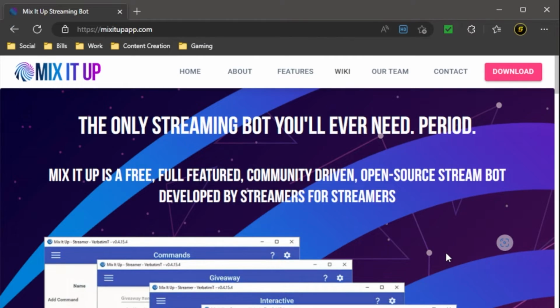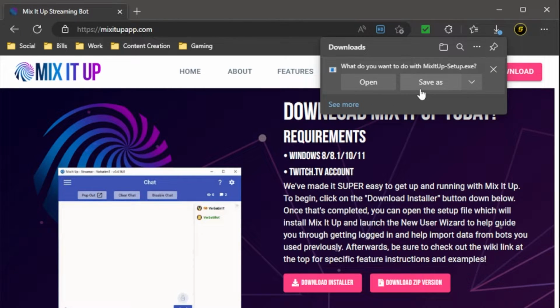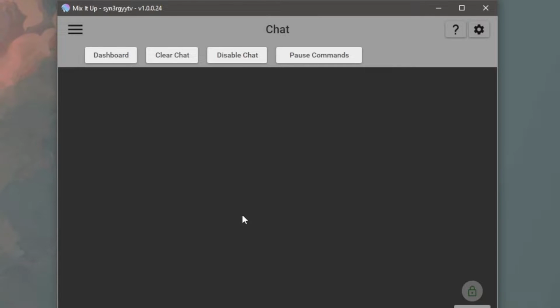Before we begin, we want to make sure that Mixitup is installed on our PC. But if you haven't, you want to go to mixitupapp.com, select download, download installer, and then save as to your downloads folder and follow the installation instructions as followed. After Mixitup is installed, go ahead and log in. If you haven't logged in before, go ahead and select new streamer and then follow the prompt on the screen.